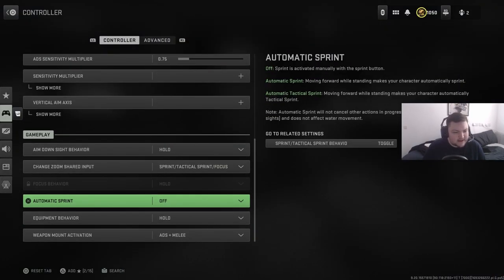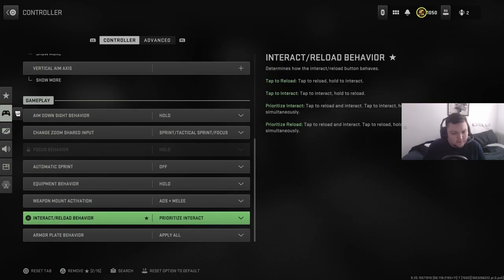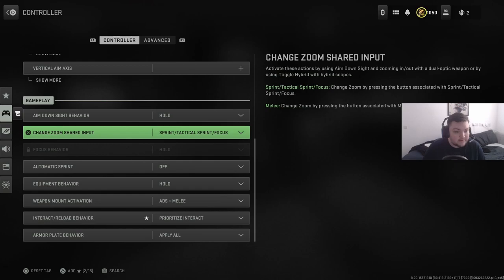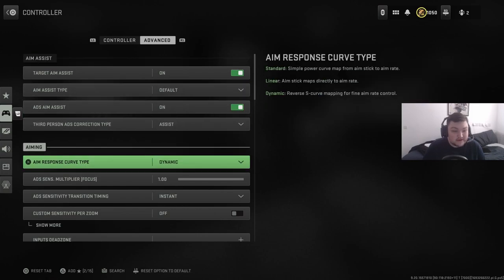And then pretty much everything, automatic tac sprint off. I don't use auto tac sprint. Prioritize indirect and apply all plates. You want these for Warzone. That's pretty self-explanatory, to be fair. Aim assist, I just use default aim assist. Like I said, I don't mess around with it. Dynamic aim response curve.